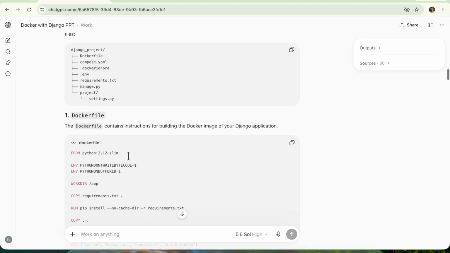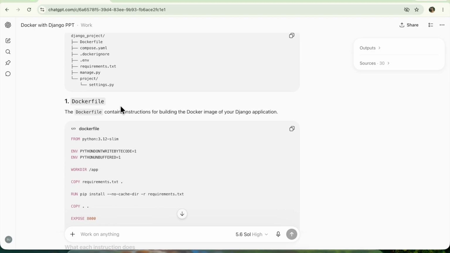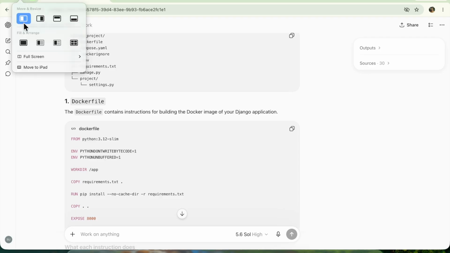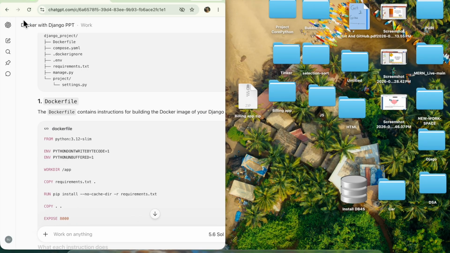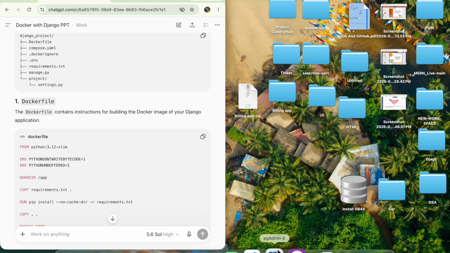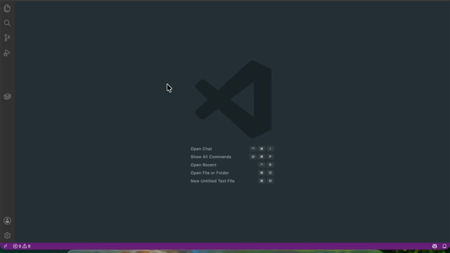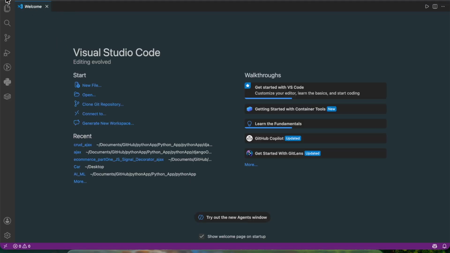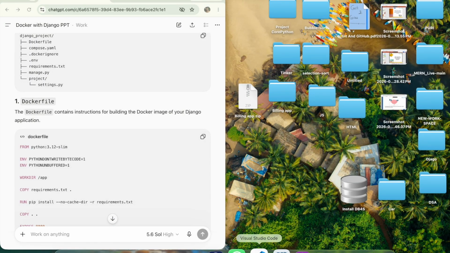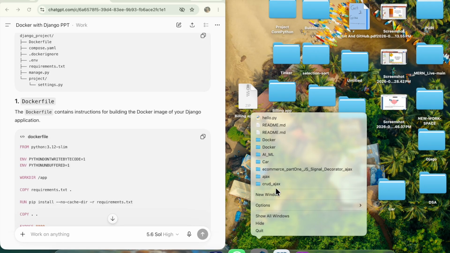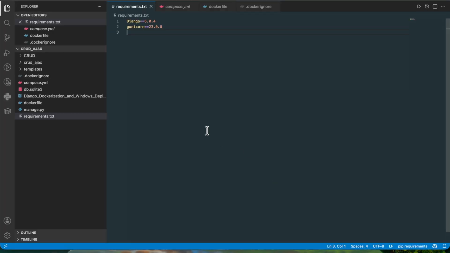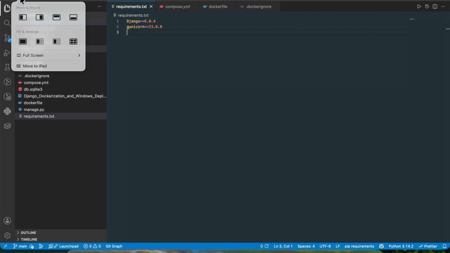So we come to our first file, Dockerfile. I also use it in my application. Just maintain this. Okay, this is my application.